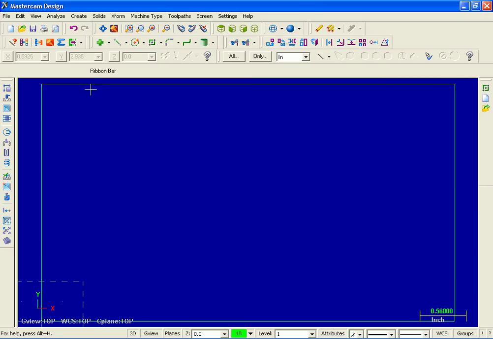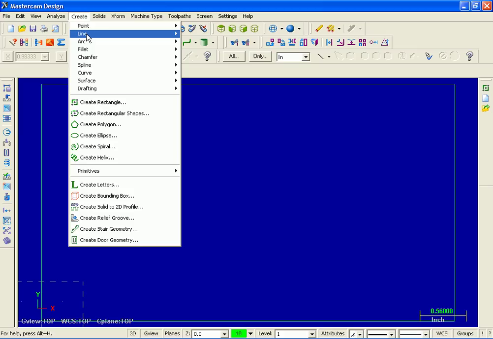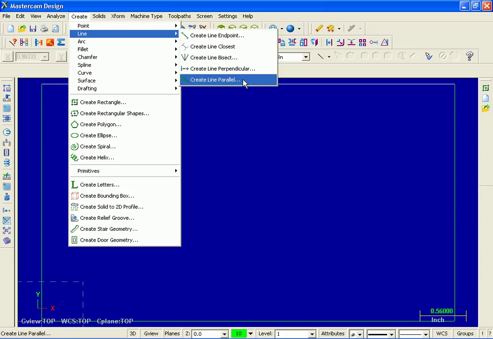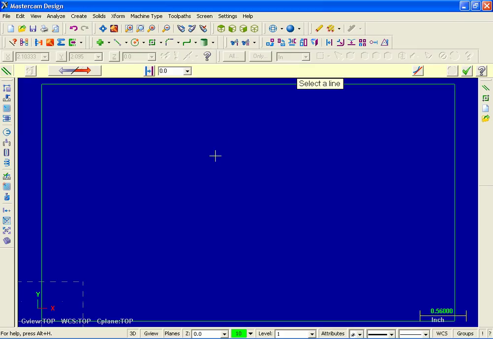Moving on to step 2, what we're going to do now is create the inside geometry. We're going to create some parallel lines. Into create, line, and then right down the bottom, create, line, parallel. For the first prompt, select a line. I'm going to pick the top horizontal line, and then for the next prompt, select the point to place a parallel line through. I'm going to pick a point below this line.